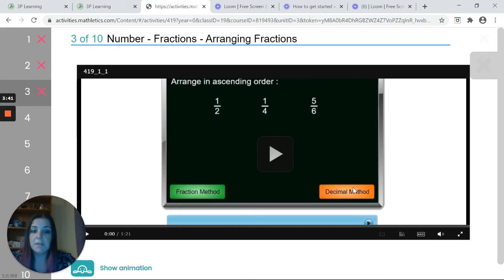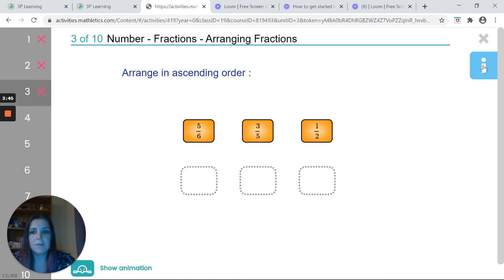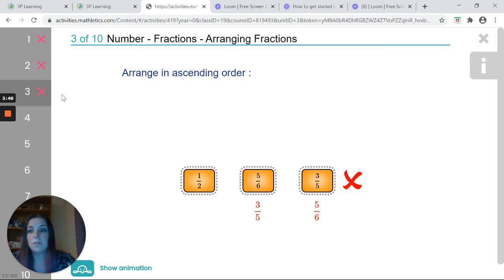It's got a fraction method. There is another method as well that goes on to show, so maybe after watching the video I might feel more confident with doing the next one.